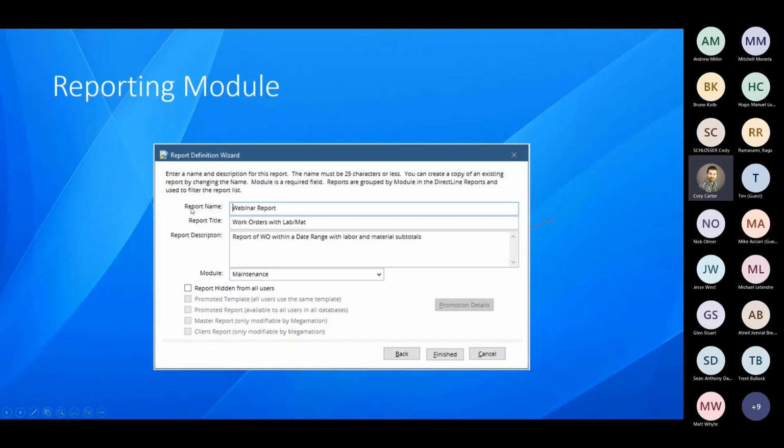So on this last page of our export definition wizard, we've now added a report name, a report title, and a report description. The report name is what we're going to see the report as when we're exporting it. So when we're in export reports, we're going to see this report name. But now we have the ability to not have that report name show up on the top of our spreadsheet. Now we can add a report title. So my report name is webinar report, but when I export it to Excel, at the top of my Excel spreadsheet, it's going to say work orders with labor and material.